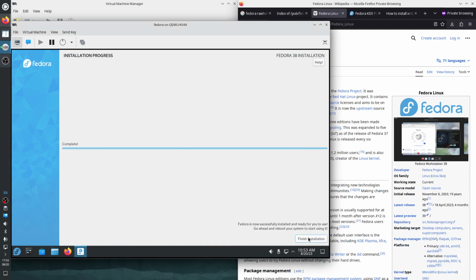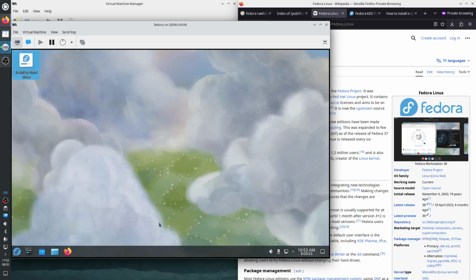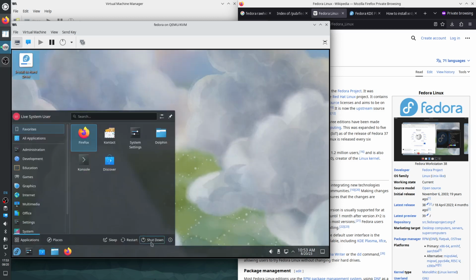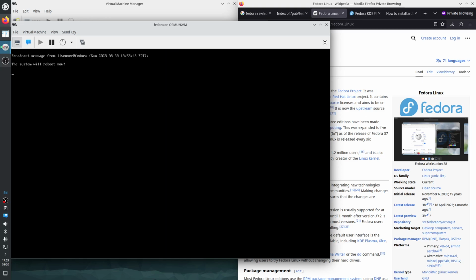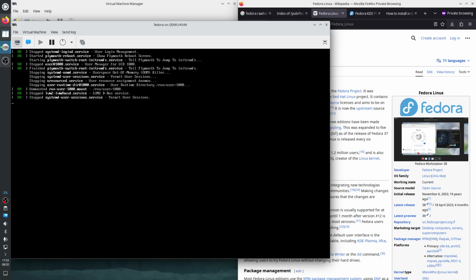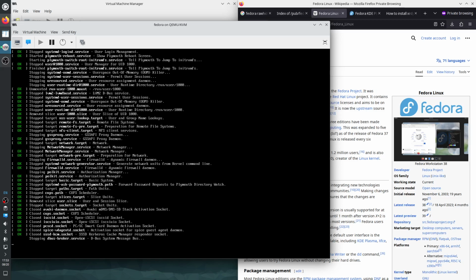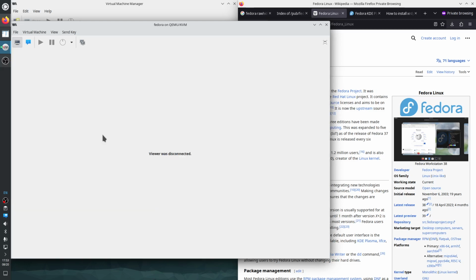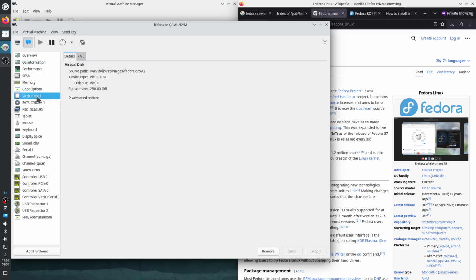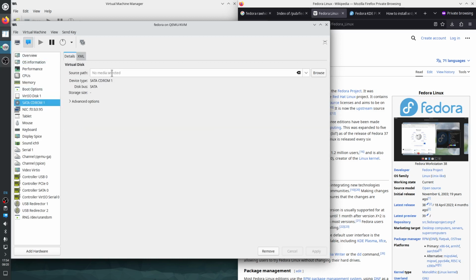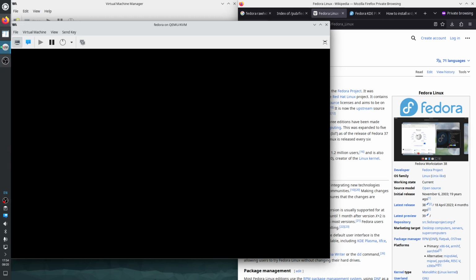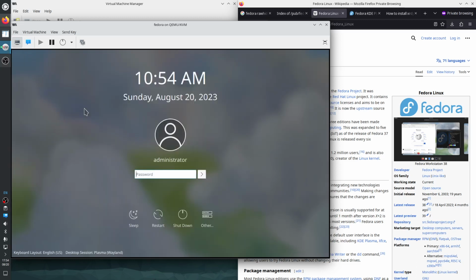Reboot the system to boot from the hard disk. So we're still in the live CD. We're going to restart. This is shutting down the live CD. Okay, now it has rebooted. The virtualization software knows how to remove the CD from the CD-ROM slot. Okay, this is SDDM, the display manager from the KDE community. Let's log in.